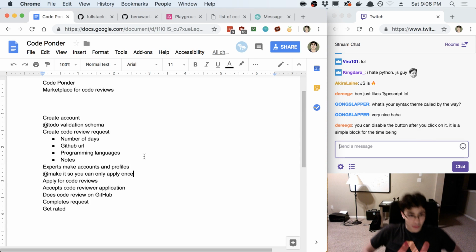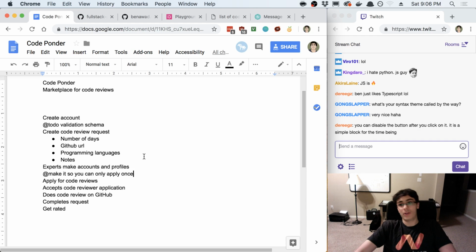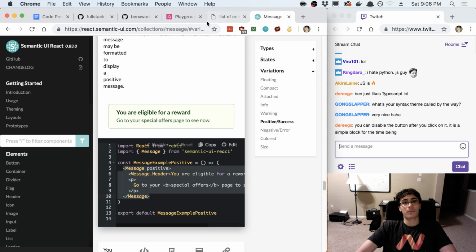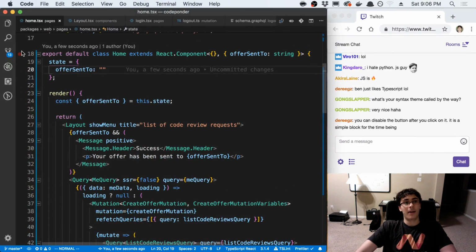Here's the whole thing where this doesn't actually work unless I implement email, because you're going to have no idea who sent you requests and stuff. I think we need to make a new screen where we can see all of the people that have sent us offers. Let's build that.